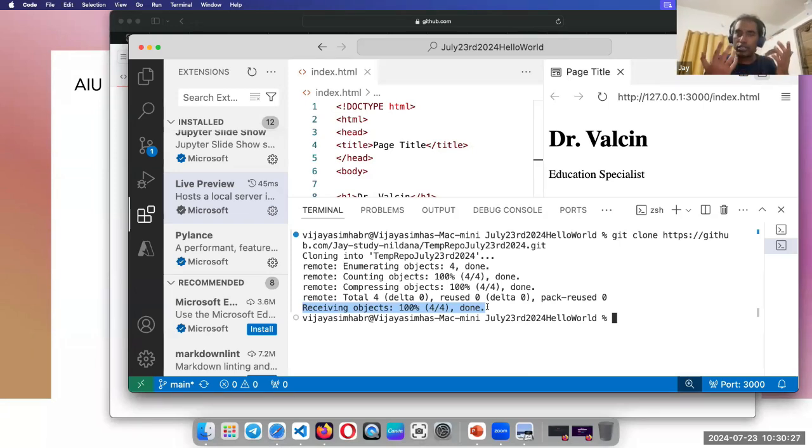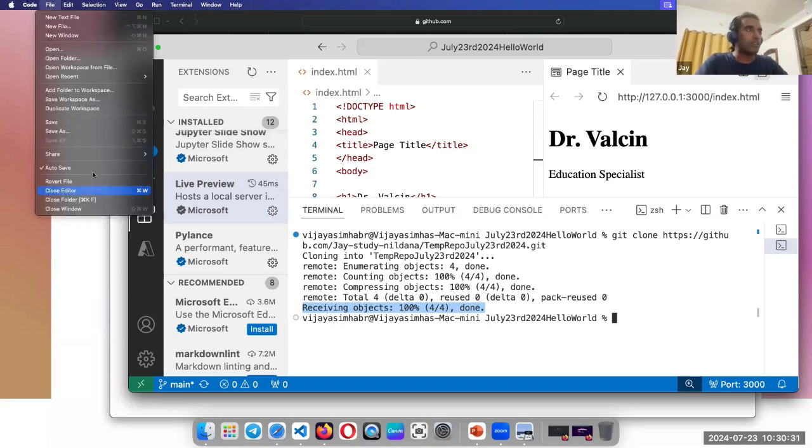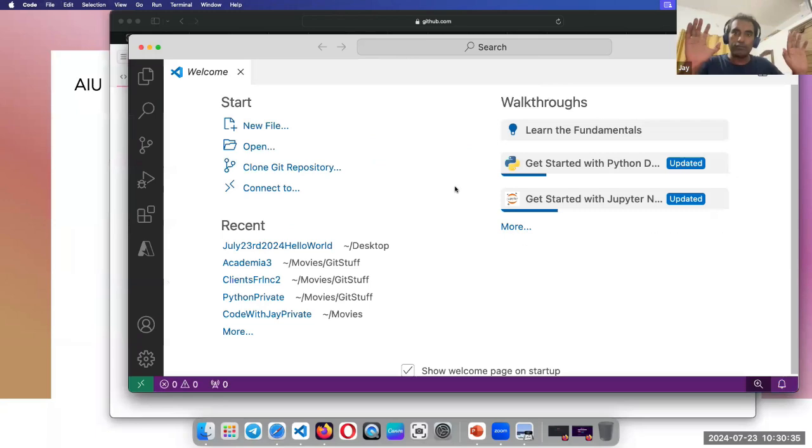Okay, now we have cloned it. What is the next step? Let's see. So I want to go here again. I want to close this one. So this specific code that I opened, I'm going to say file, close folder. It's gone. Now I want to open the new repository that I cloned.